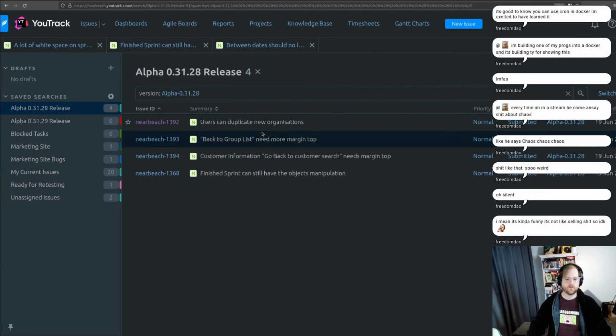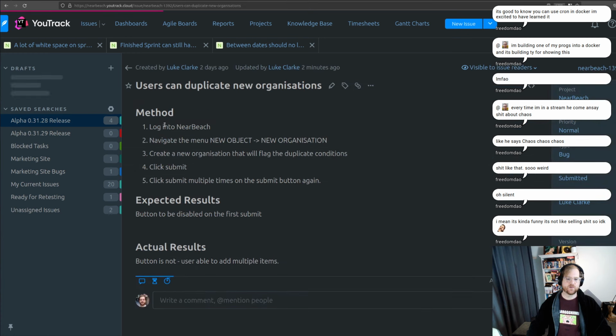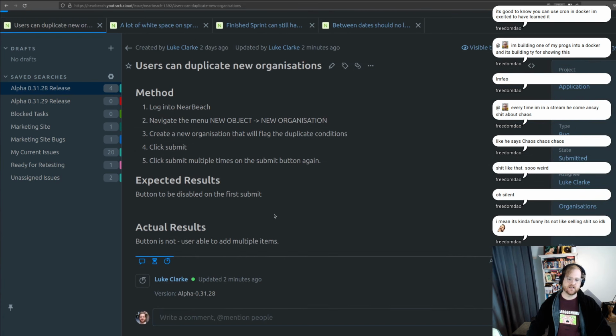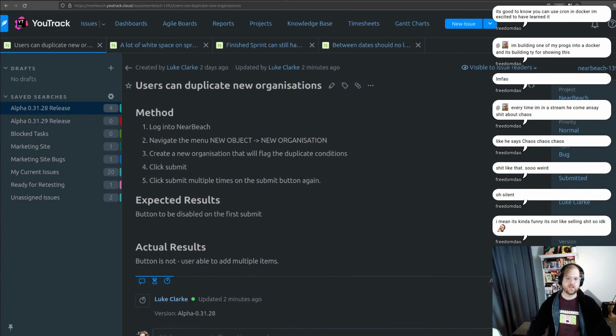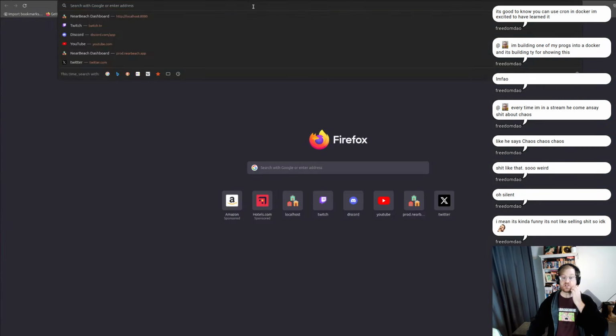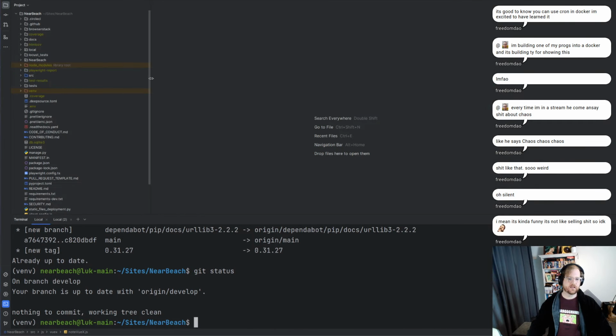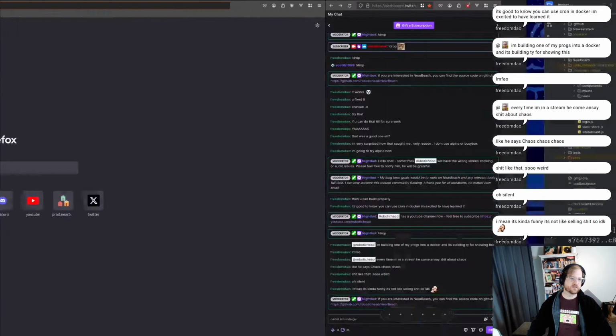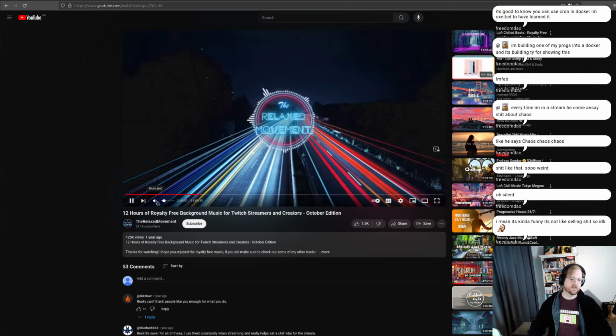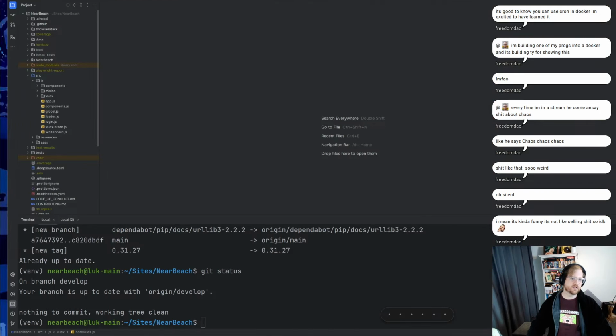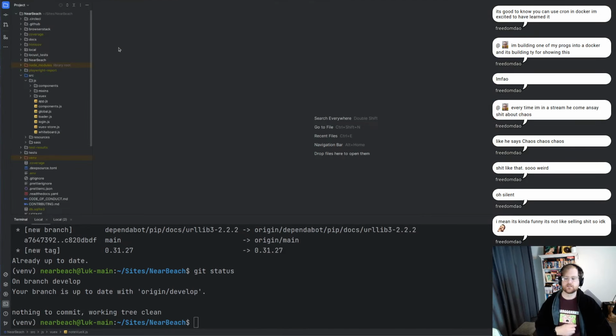All right, cool. So users can duplicate new organizations. I found this the other day. The problem is people can click on the button multiple times. It does not disable. So what we want to do is, if we close all tabs, we're on here. Yeah, we're in the NearBeach stuff. If we go into source, into JavaScript, is this really loud? No. It's just this one song that seems a little bit louder than the other ones. Or my headset volume got turned up.